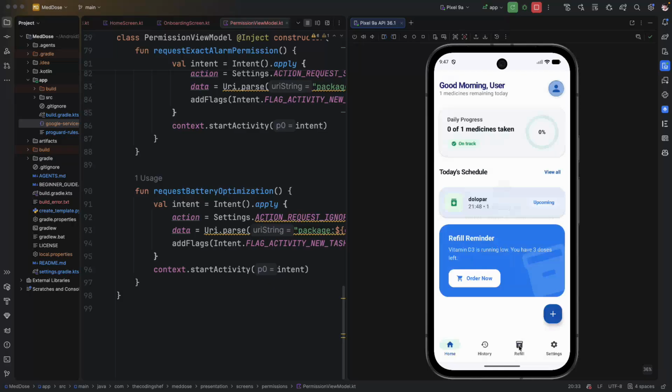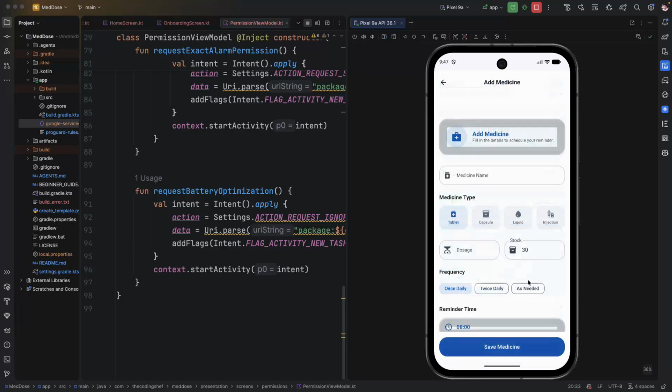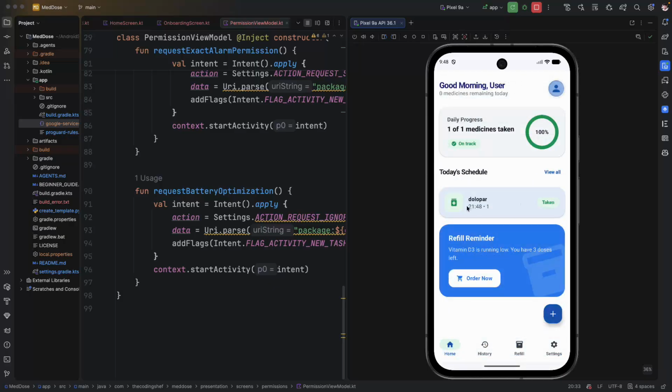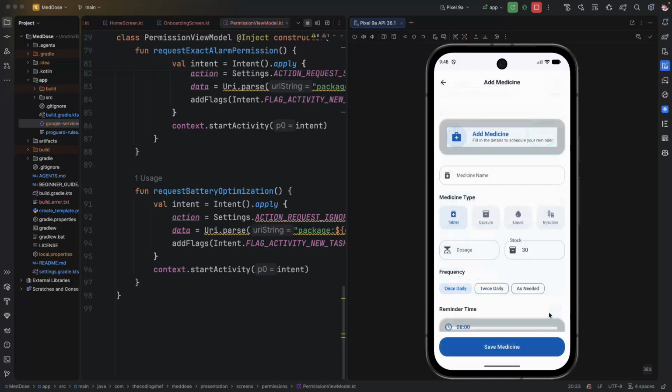Now let's quickly redesign this screen. It is working. If I click on taken, yes, it is reflecting here. Correct. So it is working correctly. So let's redesign this.